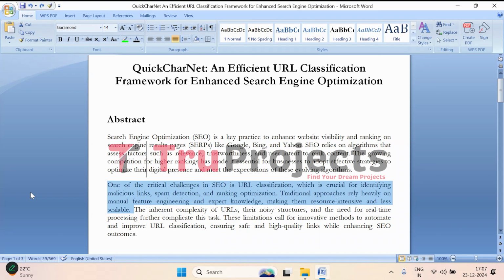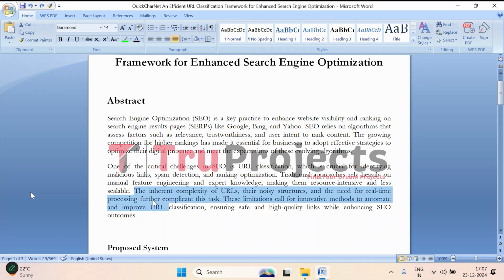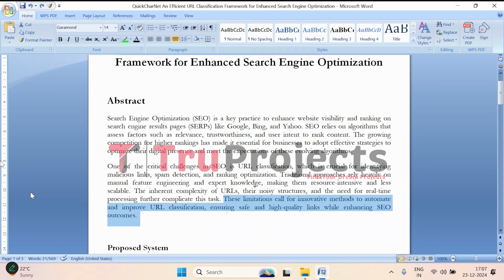The complexity of URLs themselves, with their often messy structures and the demand for real time processing, only adds to the challenge. Because of these difficulties, there is a growing need for new automated methods to classify URLs more efficiently. By automating the process, we can not only ensure that we are identifying safe and high quality links, but also improve SEO performance by making sure that the links that appear in search results are the best ones. It is all about reducing human effort while making the system more accurate and scalable, which can ultimately lead to better outcomes in terms of site visibility and ranking.